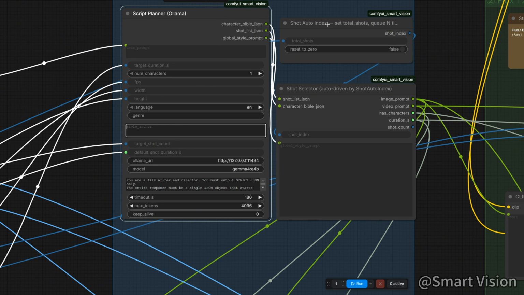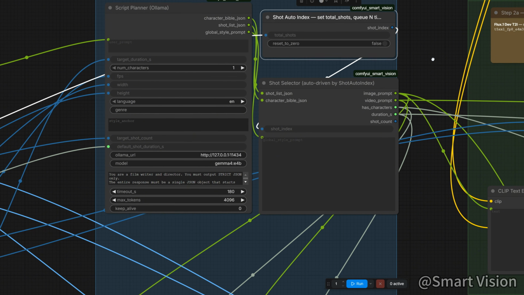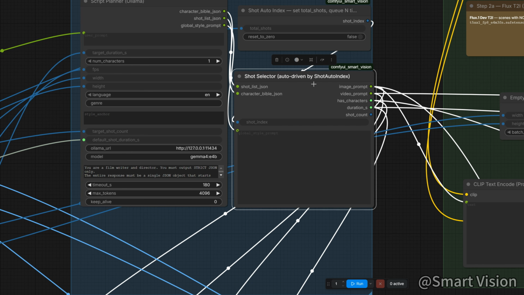Then comes Shot Selector. It extracts the data for each shot, including prompts, duration, and whether characters are present. If you want to run many shots continuously, you can use Shot Auto Index so the shot number increments automatically without manually changing it each time.